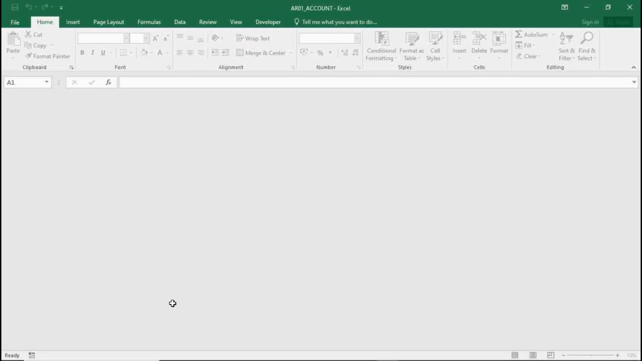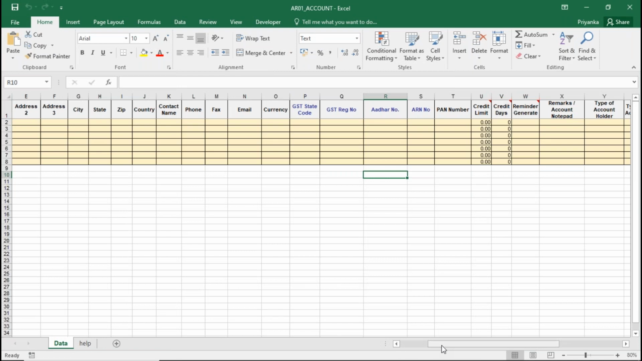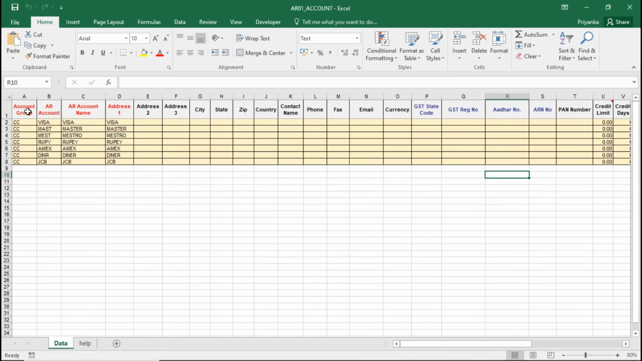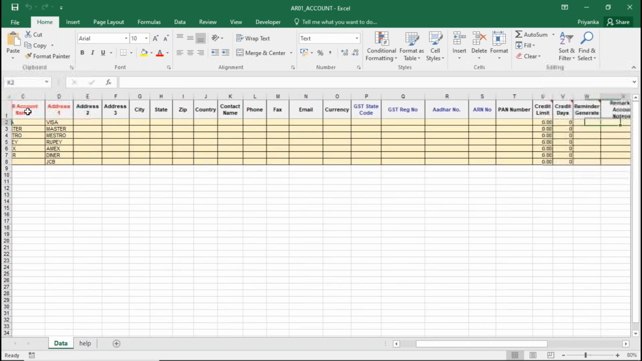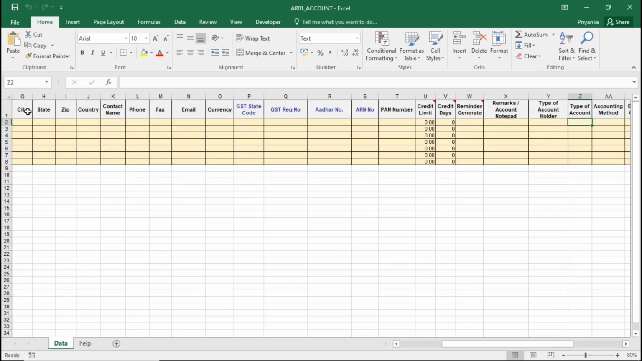Okay, so this is the Excel sheet. These are the columns which are absolutely mandatory: account group, AR account, name, and the address. These are red in color, so you need to enter this list. The rest of the columns, if you want to fill in like credit limit or the credit days, you can define. The rest of the black columns are not mandatory.